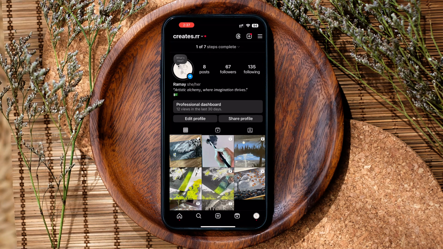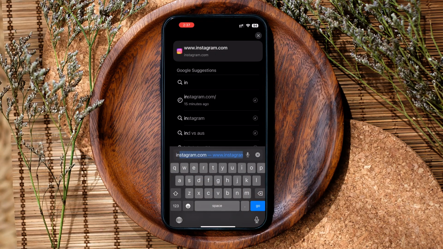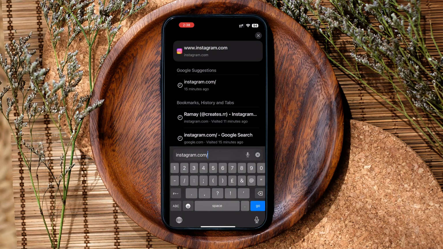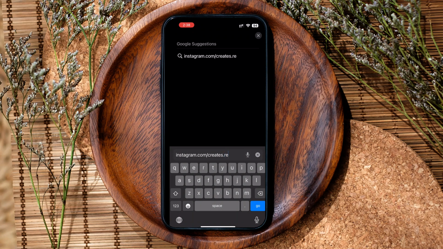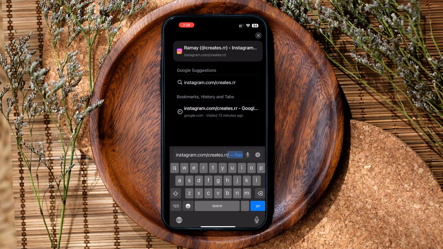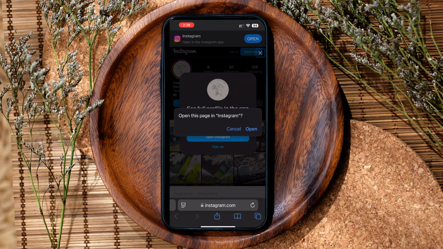Now, to create your profile link, you need to use this format: instagram.com/yourusername. If you want to copy the link to share it, open any web browser on your phone or computer. In the address bar, type instagram.com/ followed by your username and then press enter. This will open your Instagram profile in the browser.